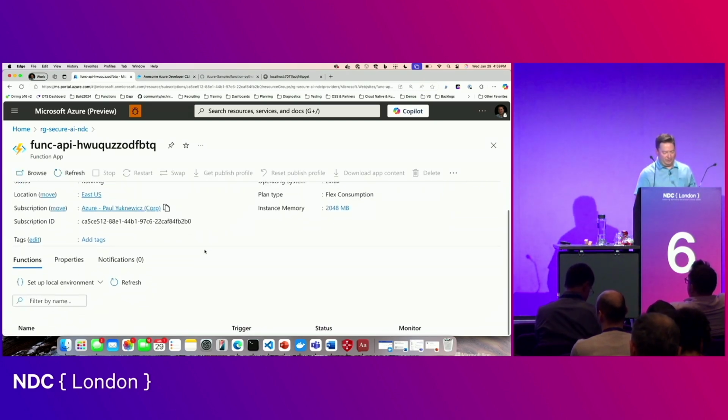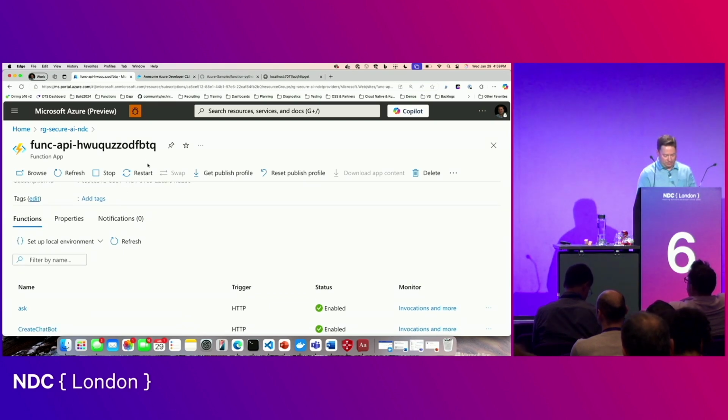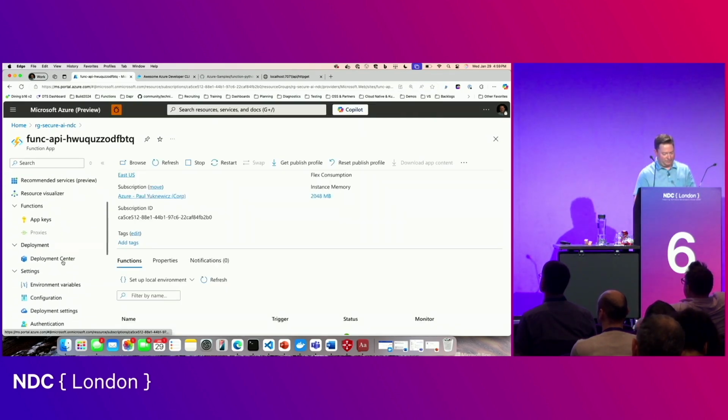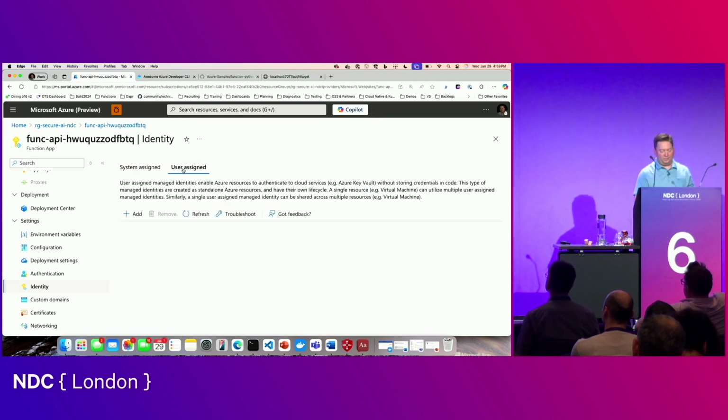So the function has an identity. I really wish the portal didn't make the left side disappear. Come on. So here we go. If I scan down, the function has this identity. I've turned off system assigned, because I like that for dev tests, but I don't like it for more serious stuff. I have a user-assigned identity. So this app is going to be able to run as this identity.